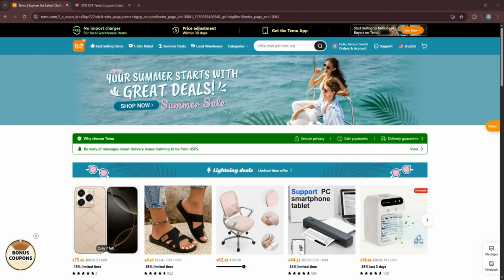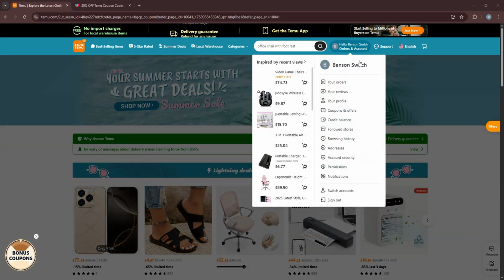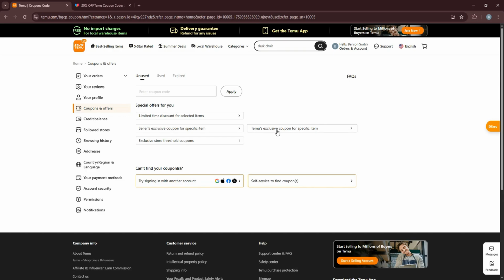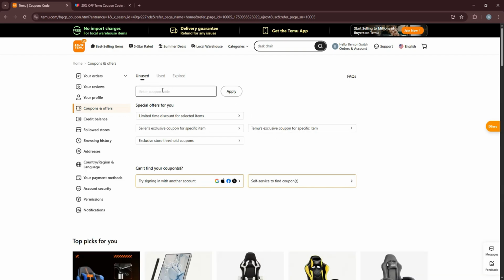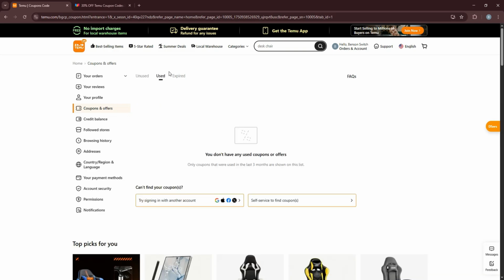As you can see, we're now in the Temu homepage. Over here, you can browse for and purchase a wide variety of products. Go to the top panel and click on your profile. Here, click on Coupons and Offers. Go to the Use section to view all your used coupons and offers.